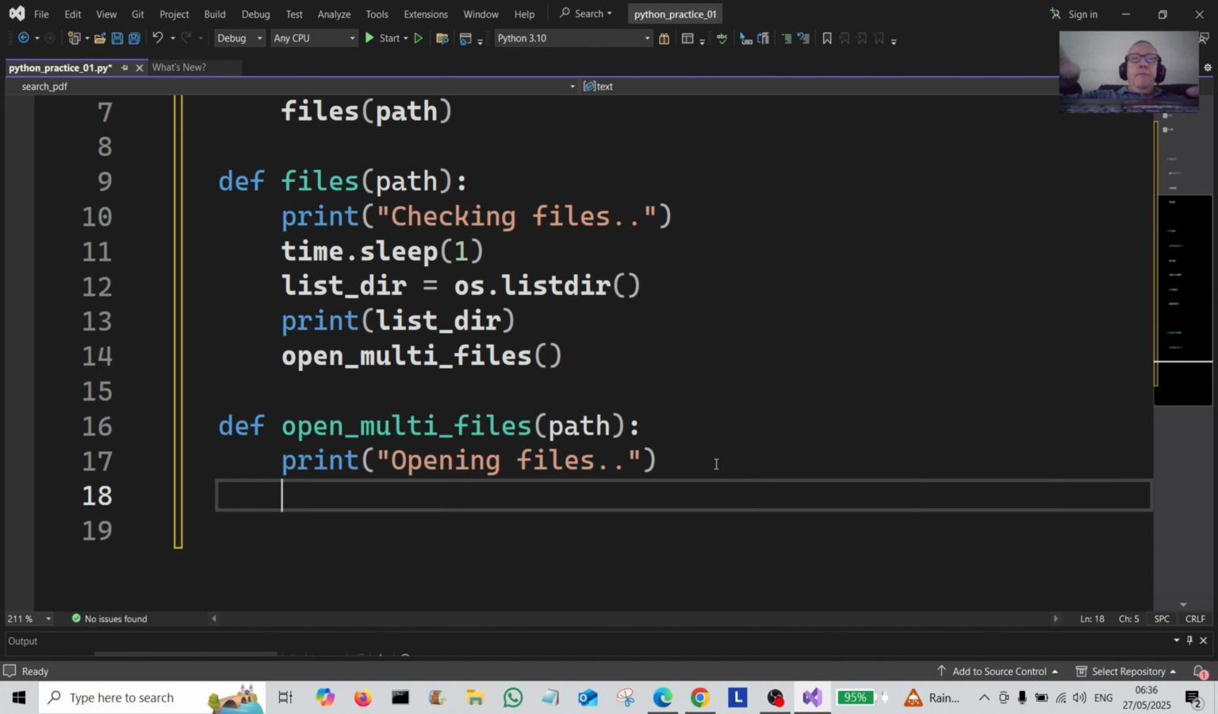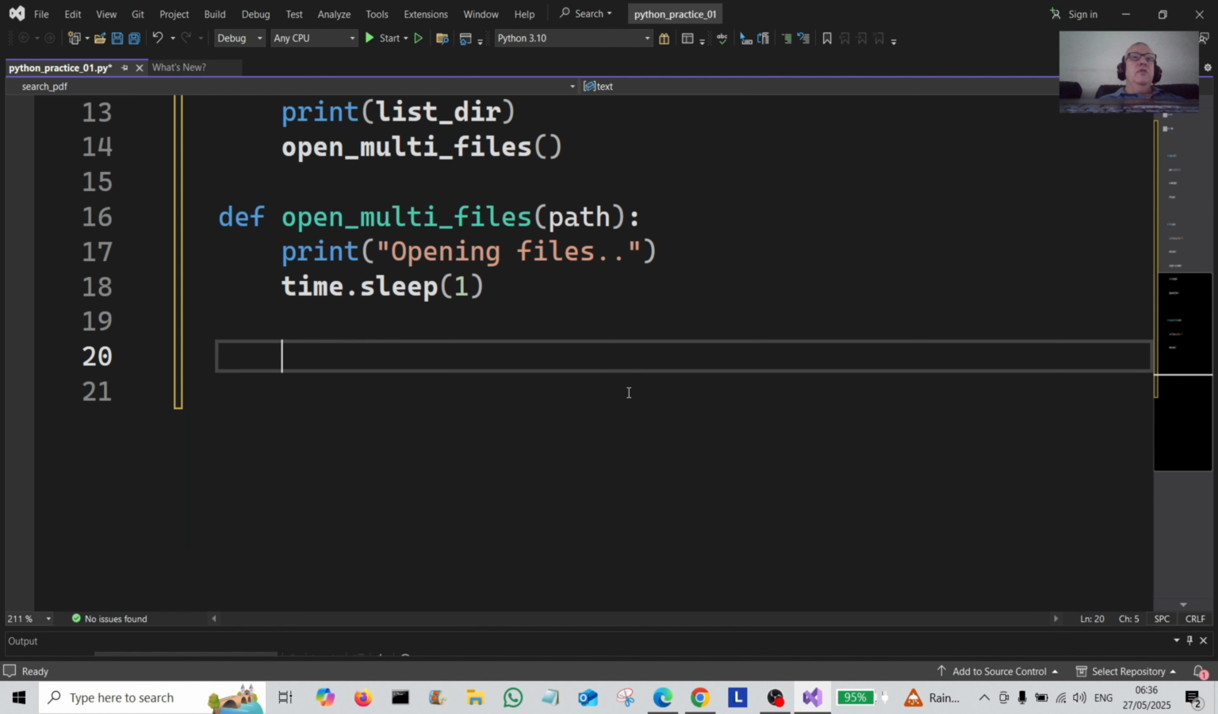Okay, again we're going to give it a pause. Time.sleep. I'm giving it this pause of 1 second so it makes it look like the program is working. Right, we're going to come down here. It's going to go up a little bit so I can see what I'm doing. And we've got the pause for 1 second. So now we're going to use the for loop. For f in os.listdir. We're going to loop through this.